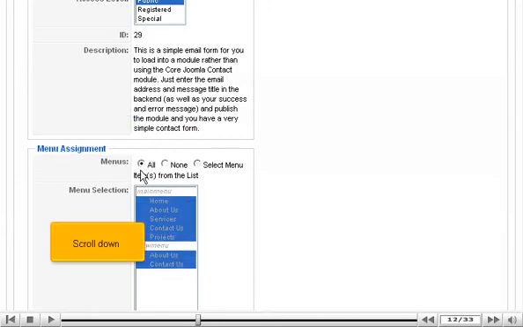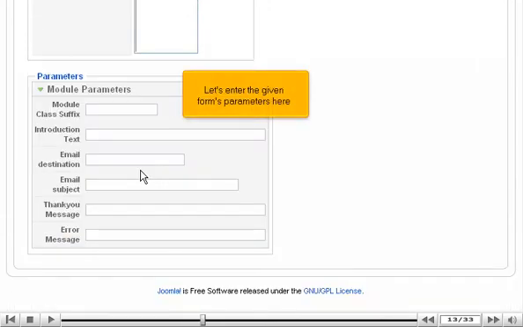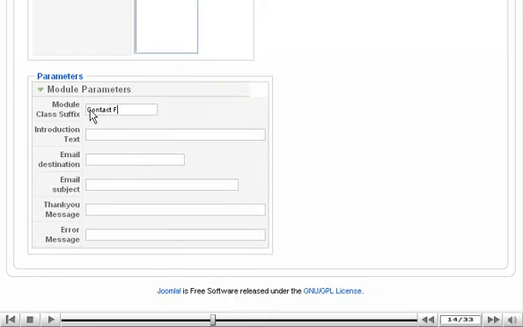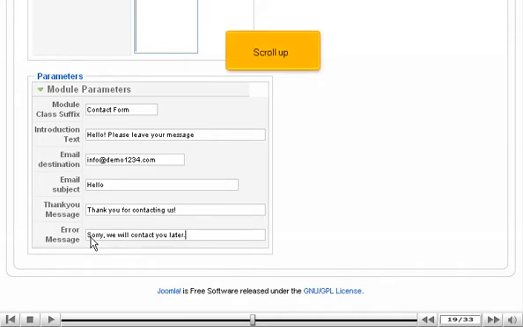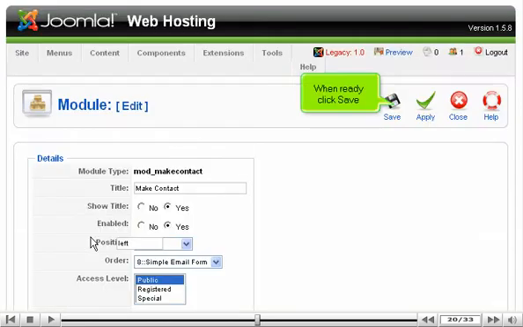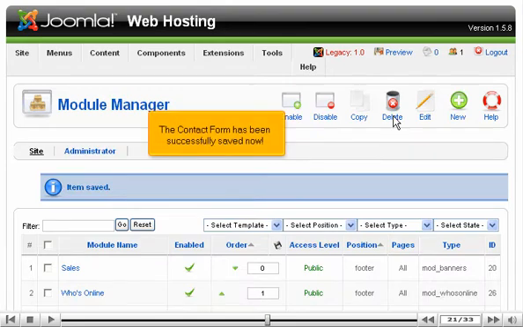Scroll down. Let's enter the given form's parameters here. Scroll up. When ready, click Save. The contact form has been successfully saved now.